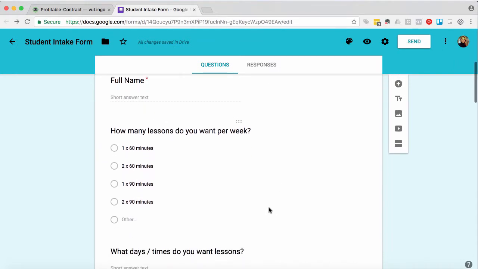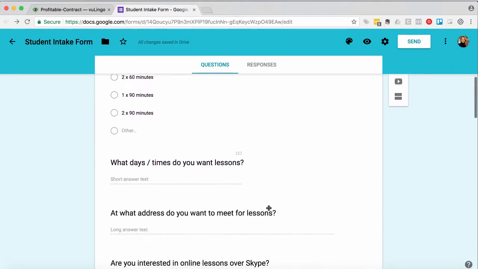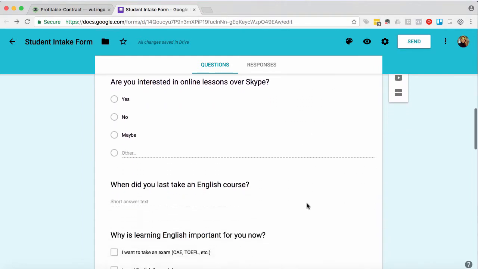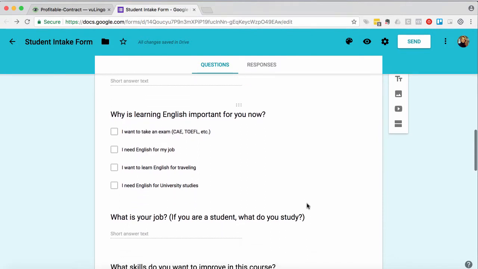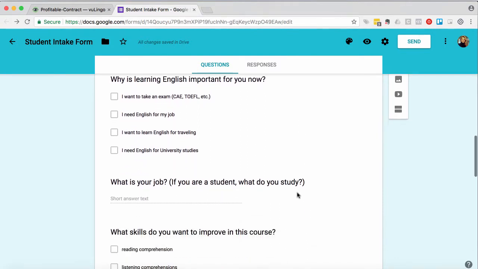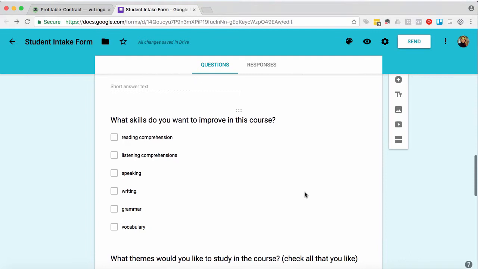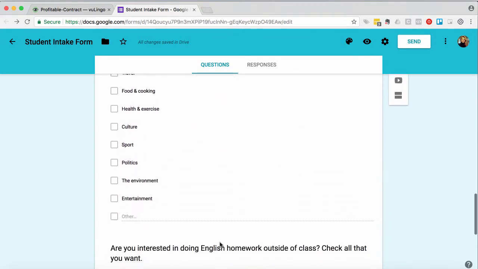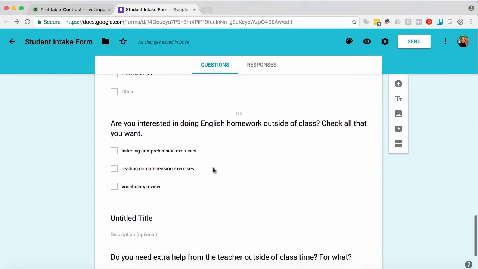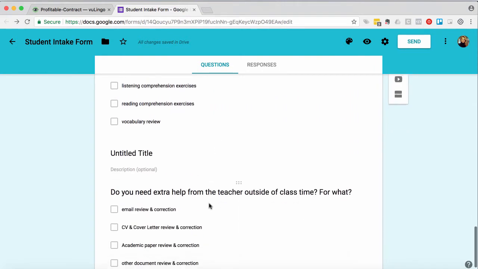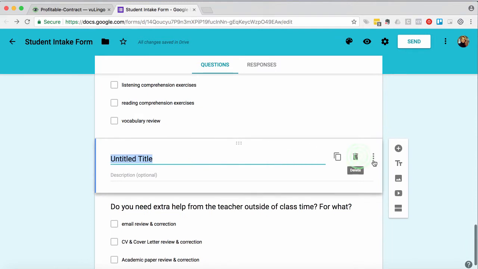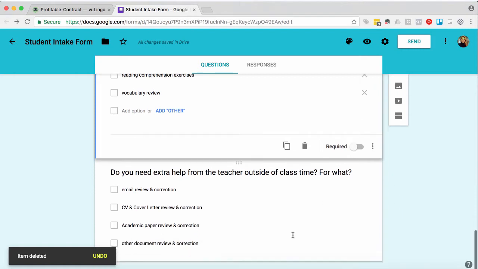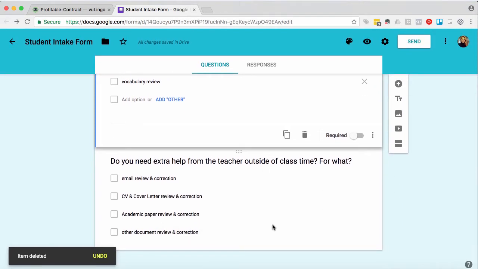Then we get into the length of the lessons they want, times and dates, where they want to meet, are they interested in Skype, why is learning English important now for them, what's their job, what skills do they want to improve, what themes do they want to study? Are they interested in doing work outside of class? Oops, this one is a mistake. Delete that. Do you need extra help from the teacher outside of class?